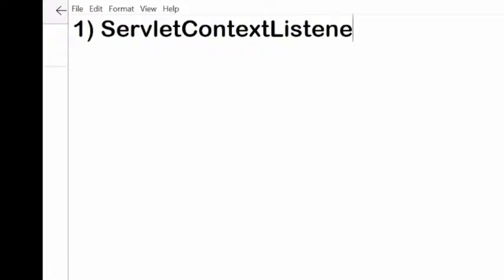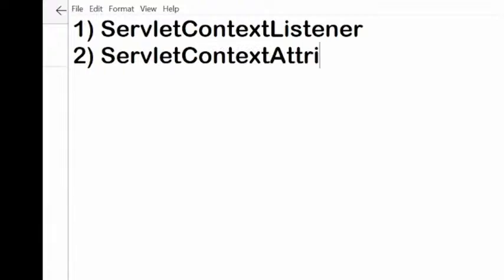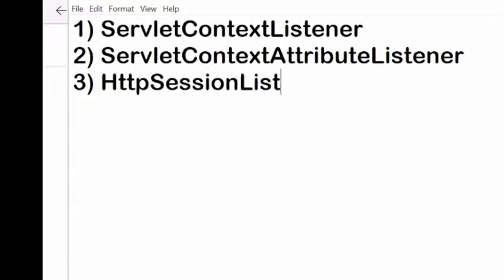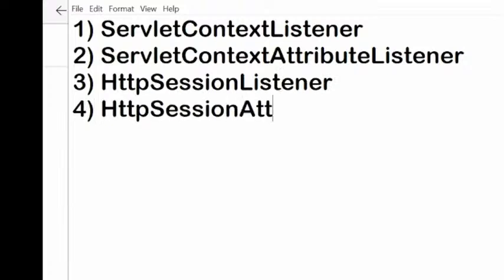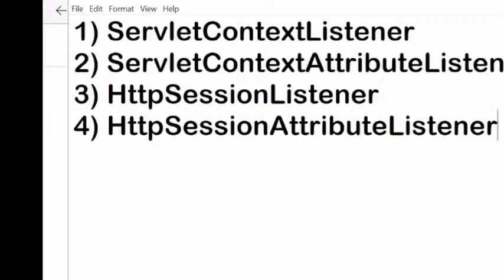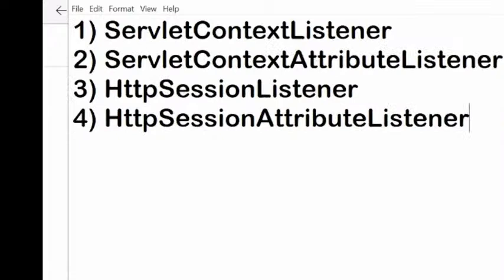Second one, servlet context attribute listener. Third one, HTTP session listener. Fourth one, HTTP session attribute listener. Four listeners are there. Okay: servlet context listener, servlet context attribute listener, HTTP session listener, HTTP session attribute listener.